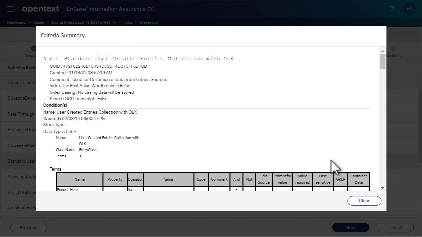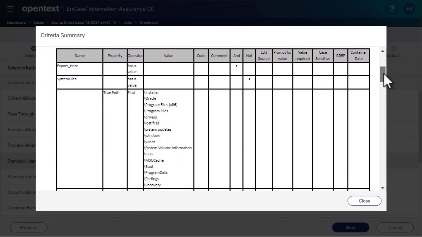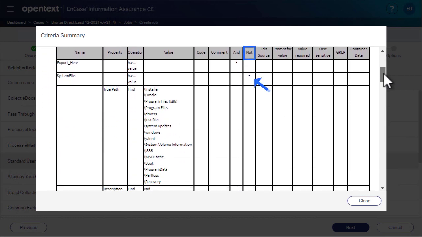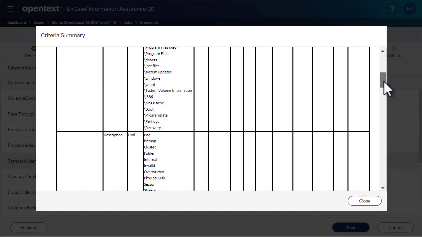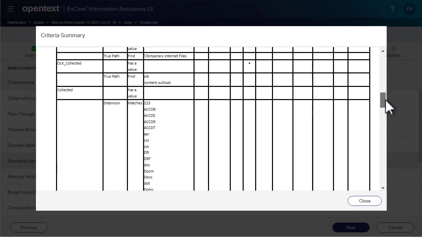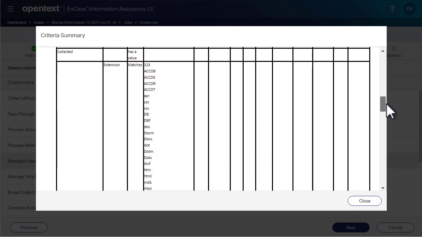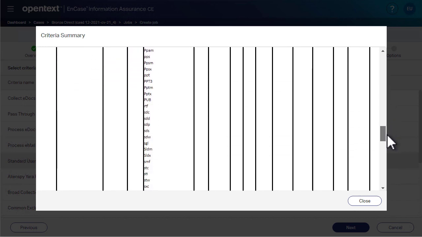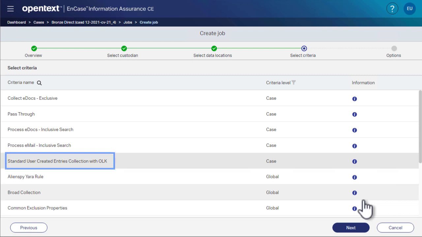In this summary view of the criteria, we can see that we're not collecting system files, as signified by the dot in the Not column. We can also see the different file types we are collecting, which is a very comprehensive list. Let's close the Criteria Summary dialog. We select the criteria we want, then click Next.